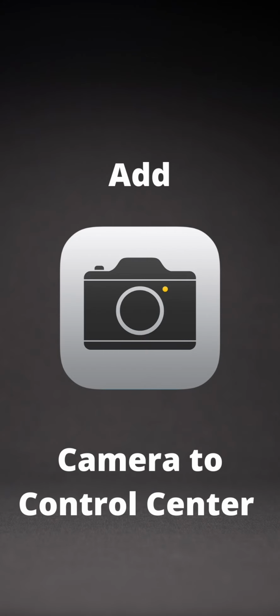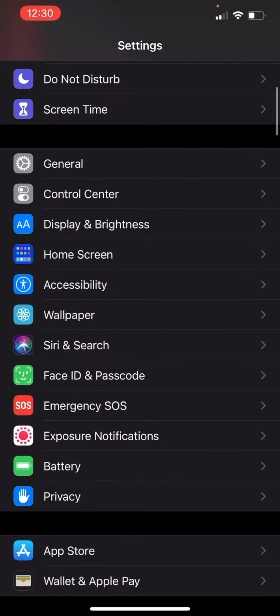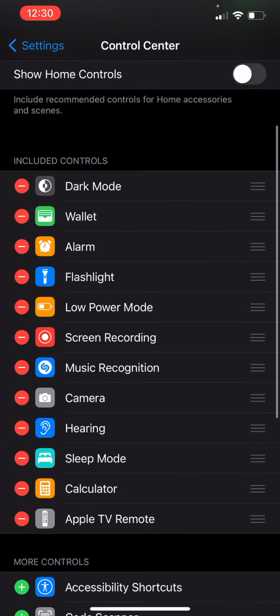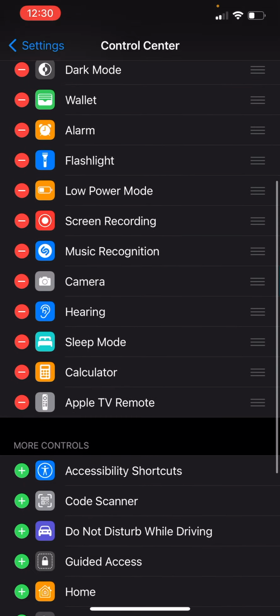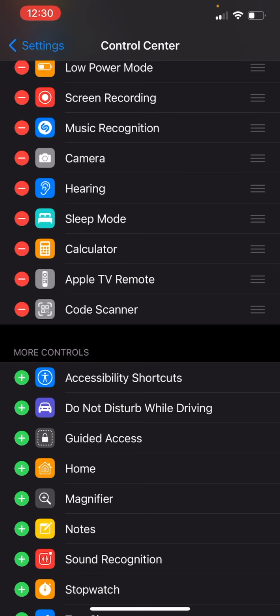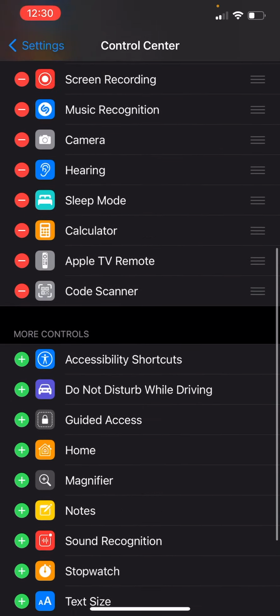If you don't see camera in Control Center, go to your settings, head to Control Center, and make sure camera is in the list. If it isn't, it'll be down here with a plus sign, and you can tap on it. This is where you can add any Control Center shortcuts.